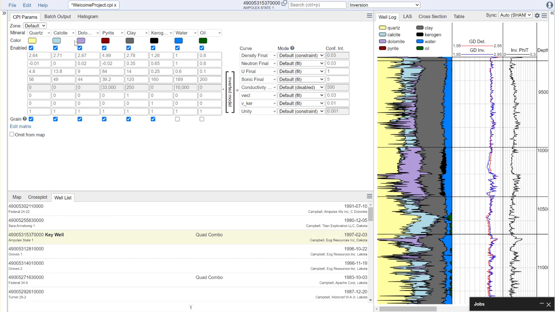Now the layout on this is a little bit different than some of our other modules, and that's because we need to visualize this as essentially two matrices instead of a series of parameters. So when it comes to setting up your mineral model, you'll see that at first it says zone default, and this is our default mineral model.